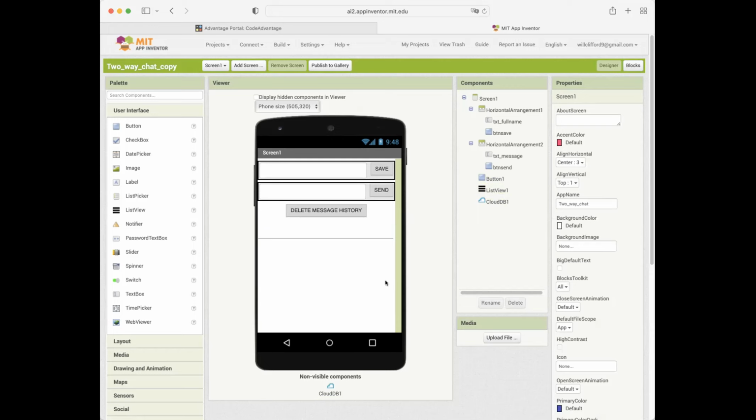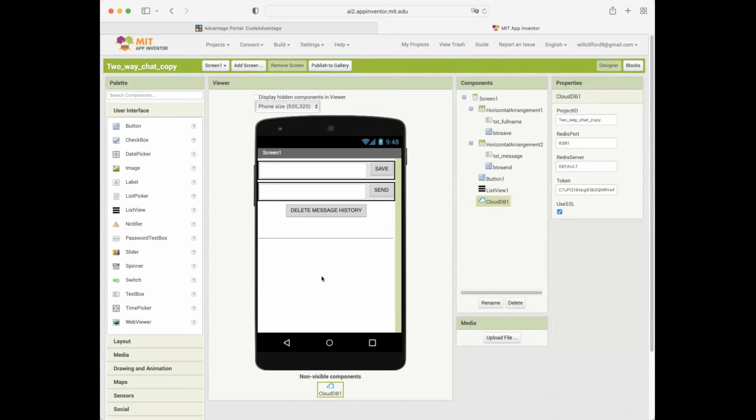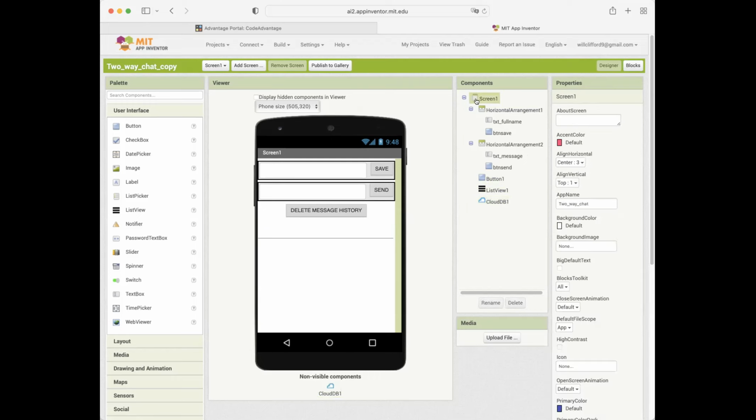Well, the main difference I can think of is that the Cloud DB is there, but you can't see it. Exactly. Everything else you can interact with, but the Cloud DB you can't interact with. So that's the main difference.